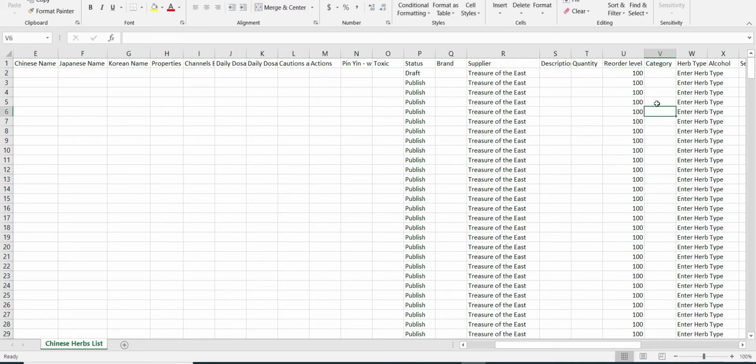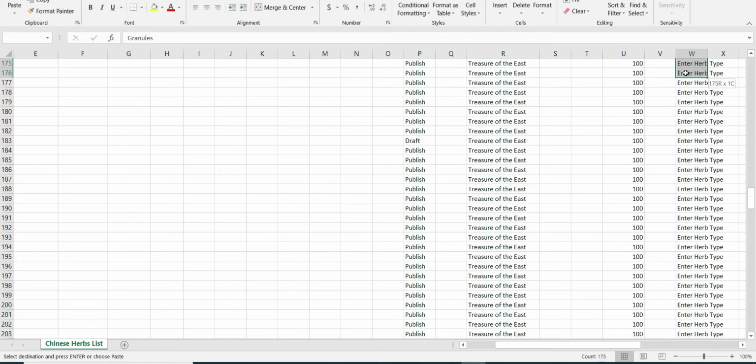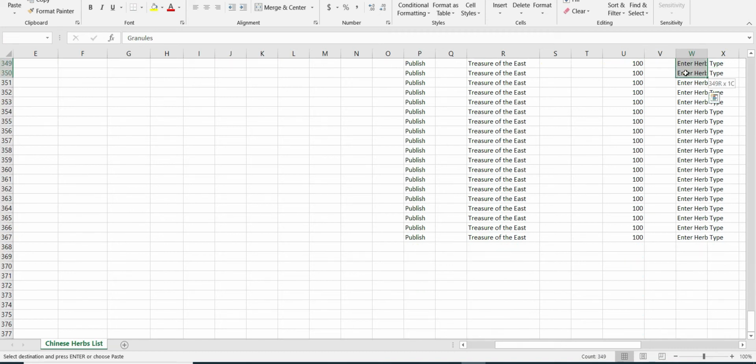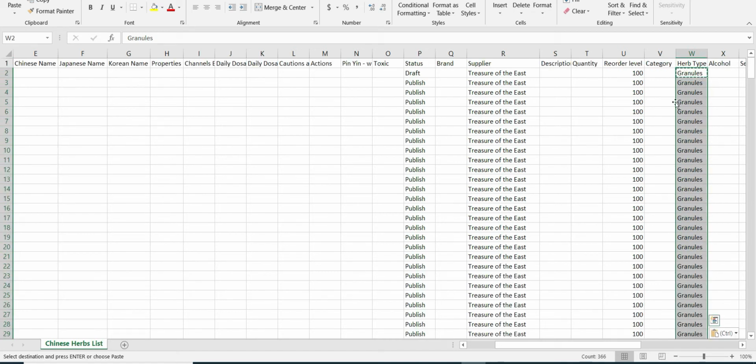You can enter a category for the herb and then the herb type. So depending on the type of herbs that you dispense, the system supports raw, granule, tincture, or concentrate. So if I wanted to make these granules, I could copy and paste down, and then I am entering all these herbs in granules.